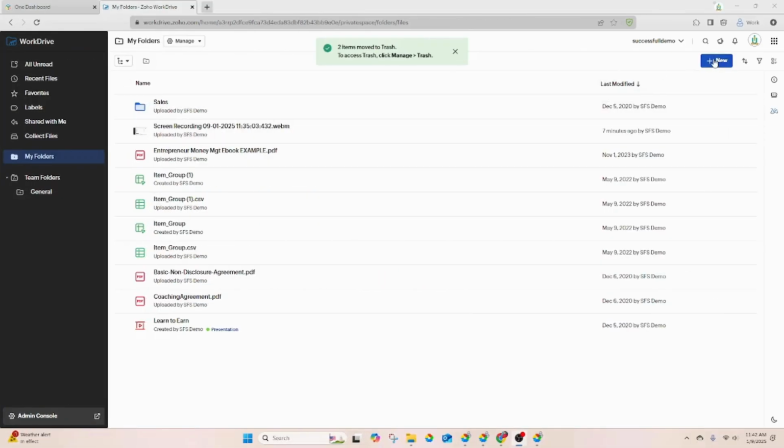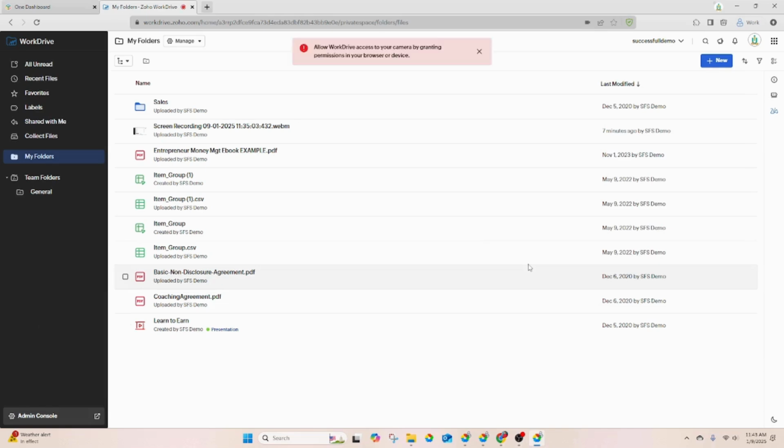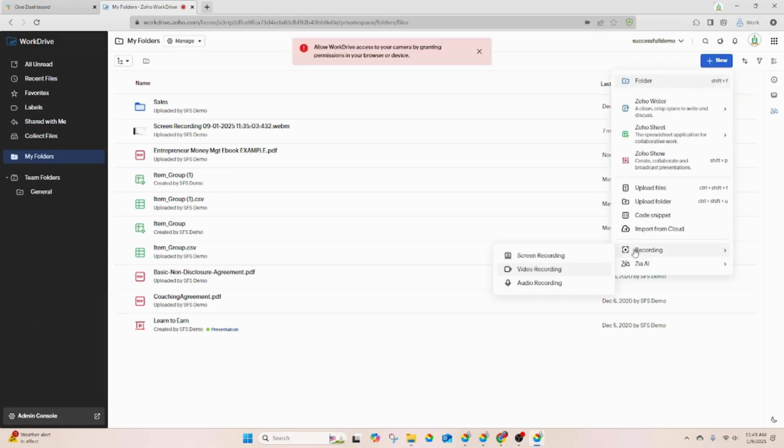We also have an option to record video. Right now I am using that to record this video, but you would be able to click on New, Recording, Video Recording, and then it will allow you to record using the camera that is connected to your computer.